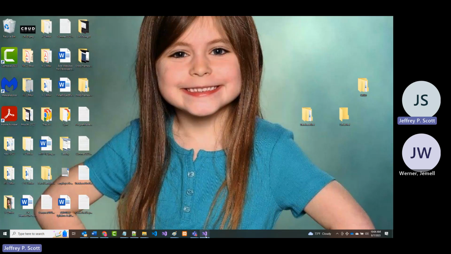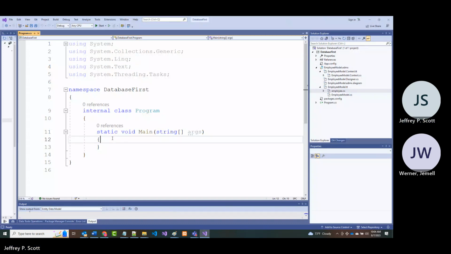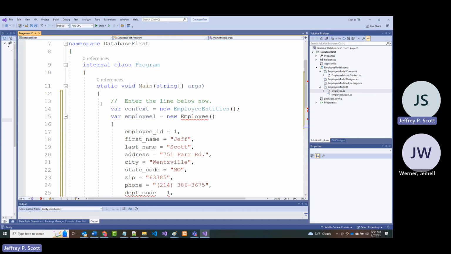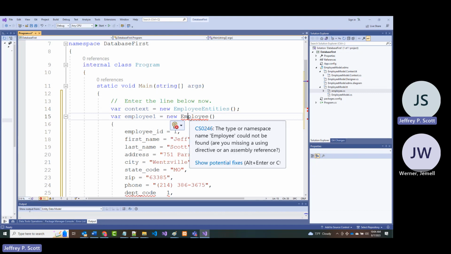All right. So in my program here, what did I just do? Well, I created what's called a context, which is what we're going to use to map our program to our database. Now, it says here new employee and it's not finding it.